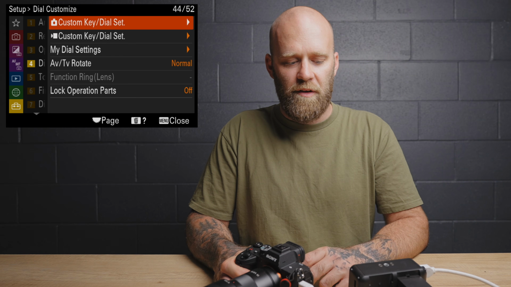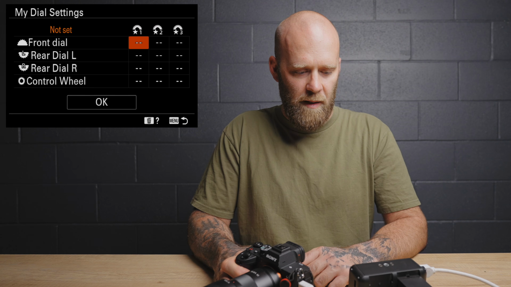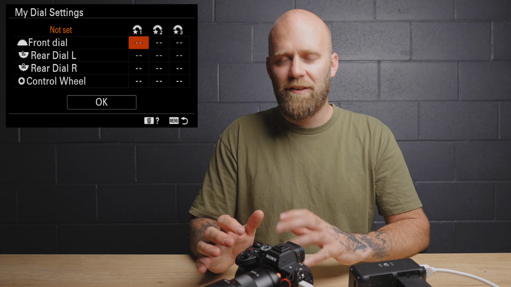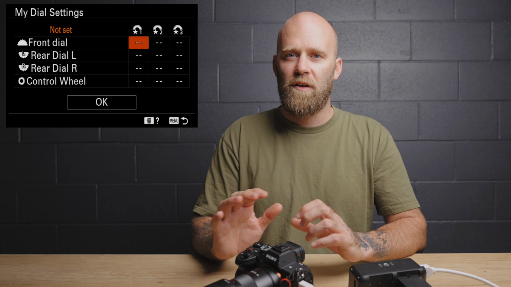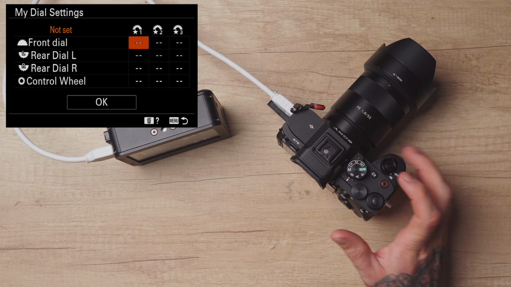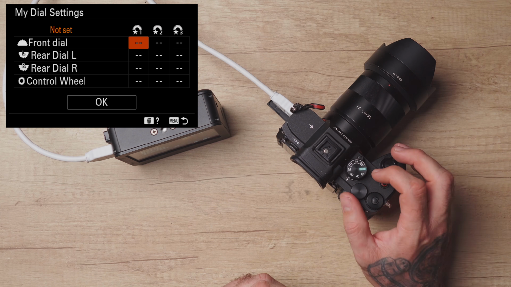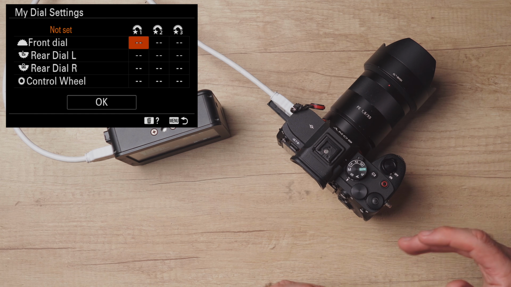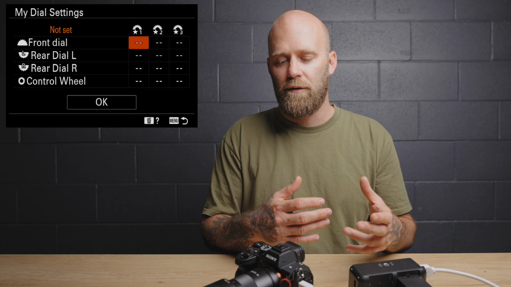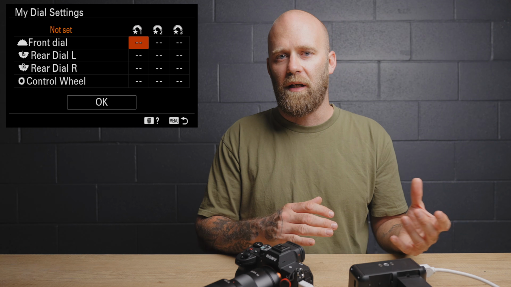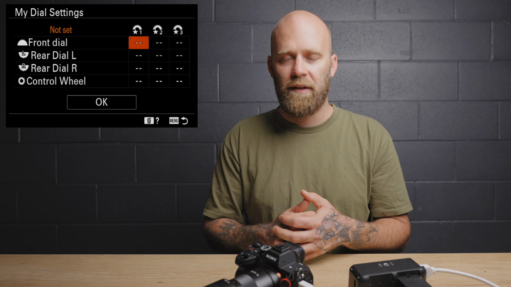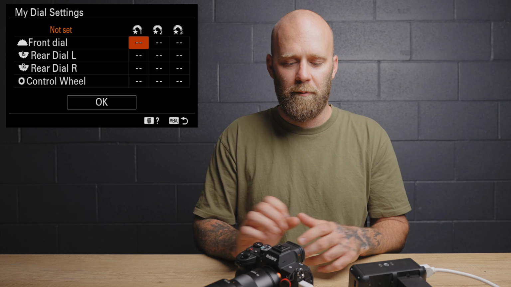Custom key dials, we've already set that up in the previous menu. My dial settings, I don't use these yet. I just find it adds a little bit more complexity than I need, but it's a cool feature. It means that you can hold C2 and then move one of the dials and it will change something other than what you would have had it set to. But obviously it means you're losing that custom function for something else. So I like it the way I have it set up, but you guys feel free to go and have a play with that as well.